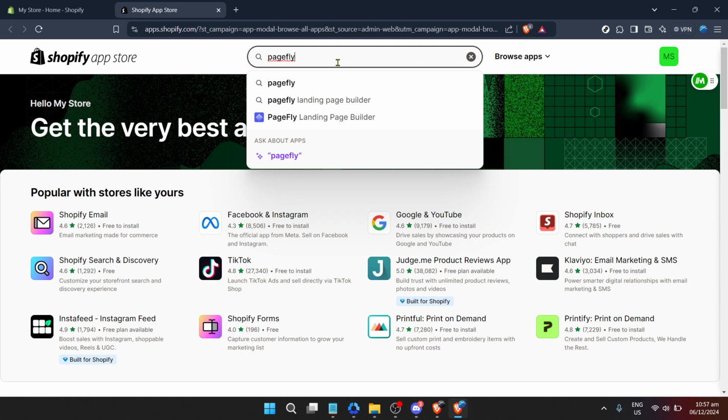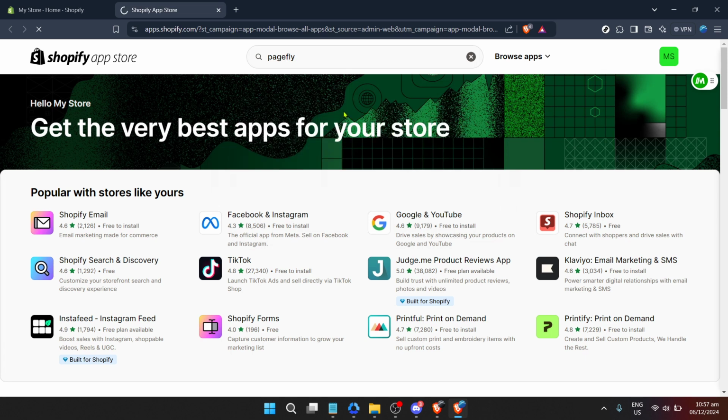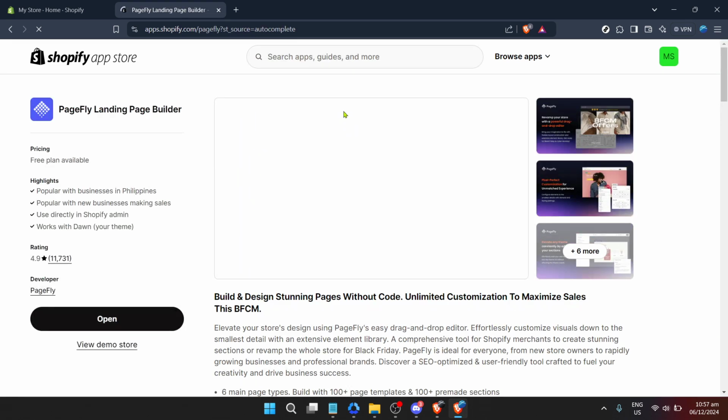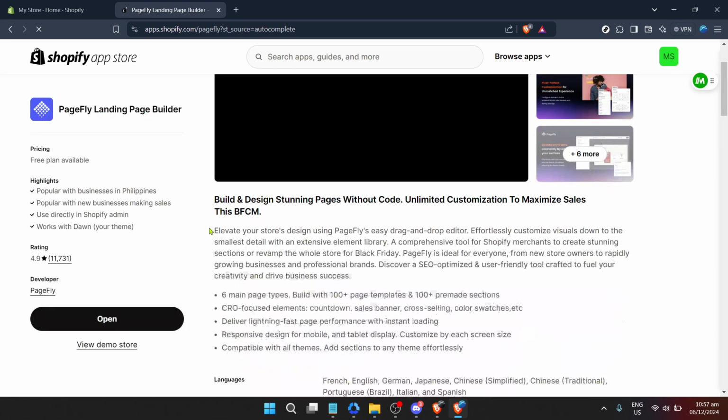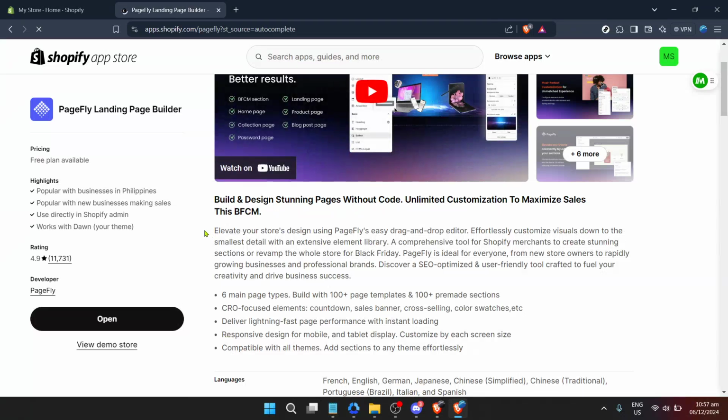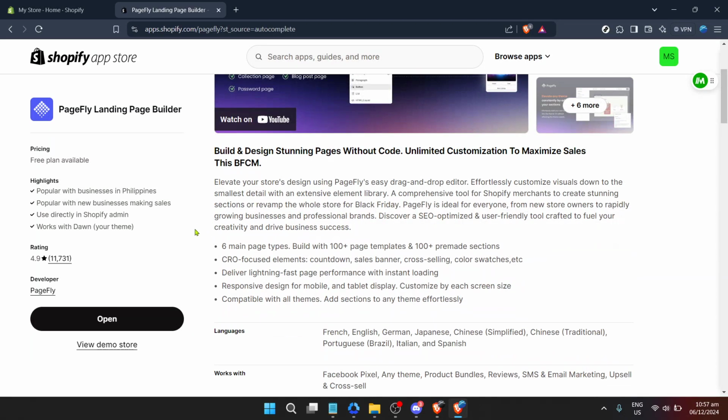Within the Shopify App Store, use the search function to look up Pagefly. Pagefly is a powerful tool for creating custom pages that stand out. It offers a drag and drop system, making it easy for you to design pages without needing to know how to code. Once you've found Pagefly in your search results, go ahead and click on Pagefly Landing Page Builder.